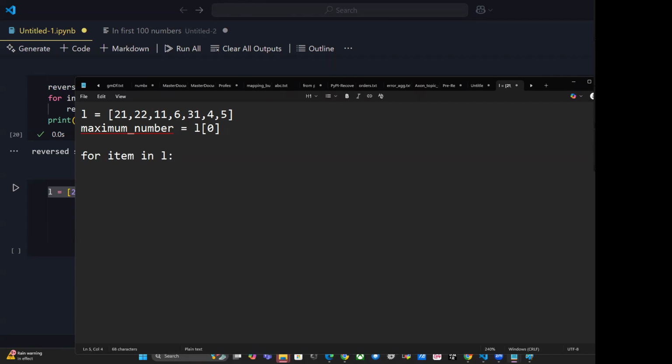Anything you can write, x plus x, y, z, whatever it is. For item in L, what will be my first item, guys? Come on, what will be my first item? It is 21. Now, with whom should this 21 be compared? With this maximum number. See, I assumed this as a trick.